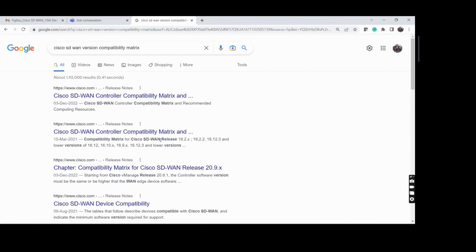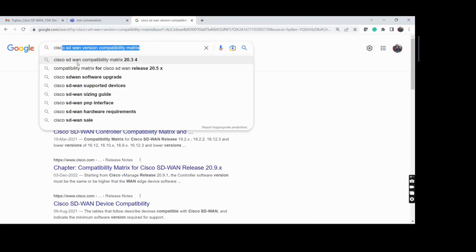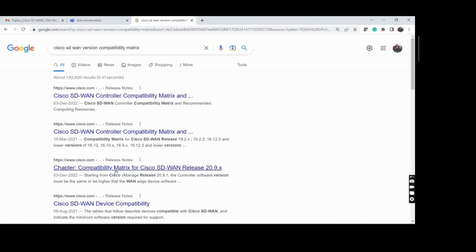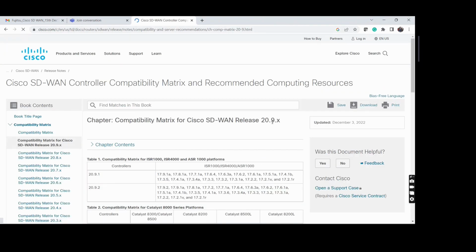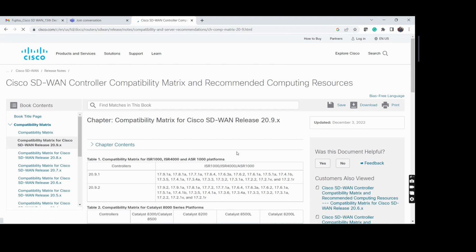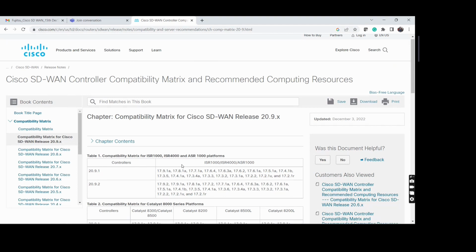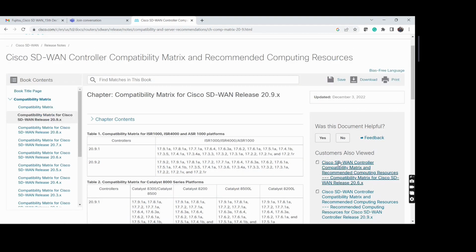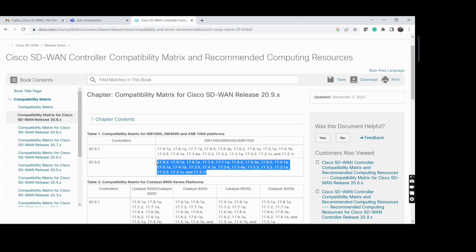We'll go to this one. I just searched Cisco SD-WAN version compatibility matrix, and that's it. If we go to any version, nowadays 20.9 is going on, but I always recommend that you don't go to the latest version. It will also have bugs, and normally Cisco or any vendor always does the testing at the customer environment.